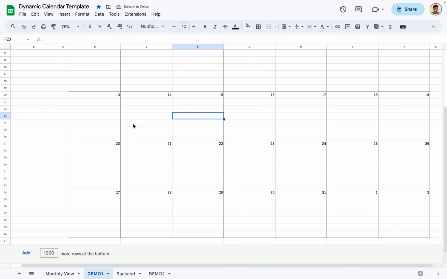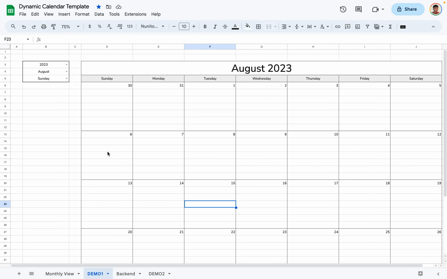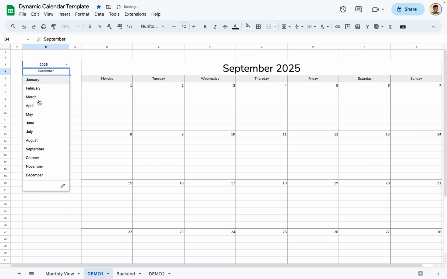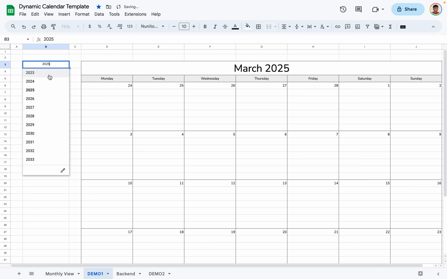There's the calendar. And let's test it out to make sure everything works. So we'll change it to September. And September changes, and you can see the dates change dynamically. Change it to Monday starts, it changes to Monday, and this is a Monday. Change it to 2024, it changes to 2025, it changes to whatever. I mean, it goes on and on.